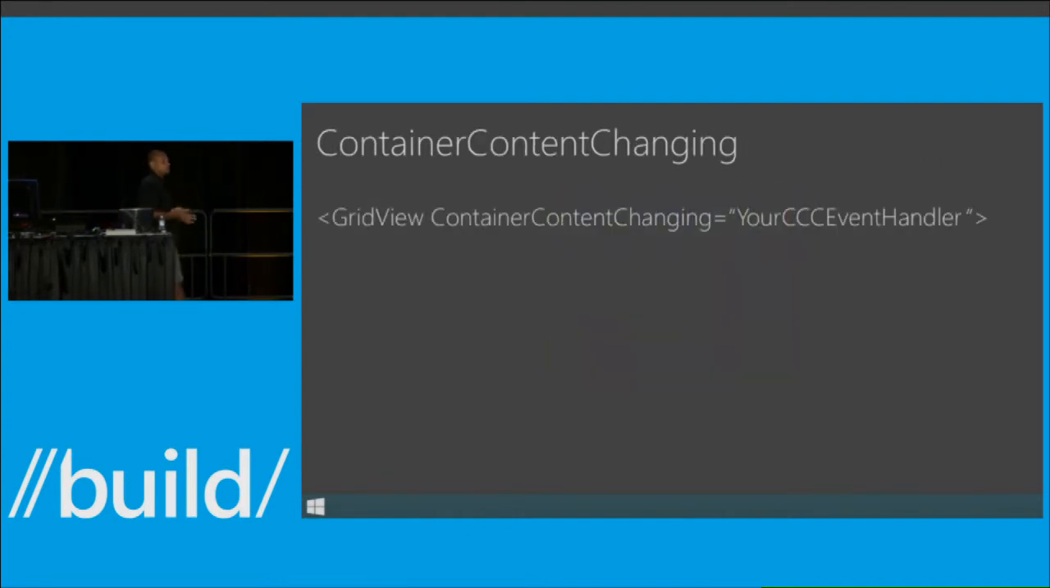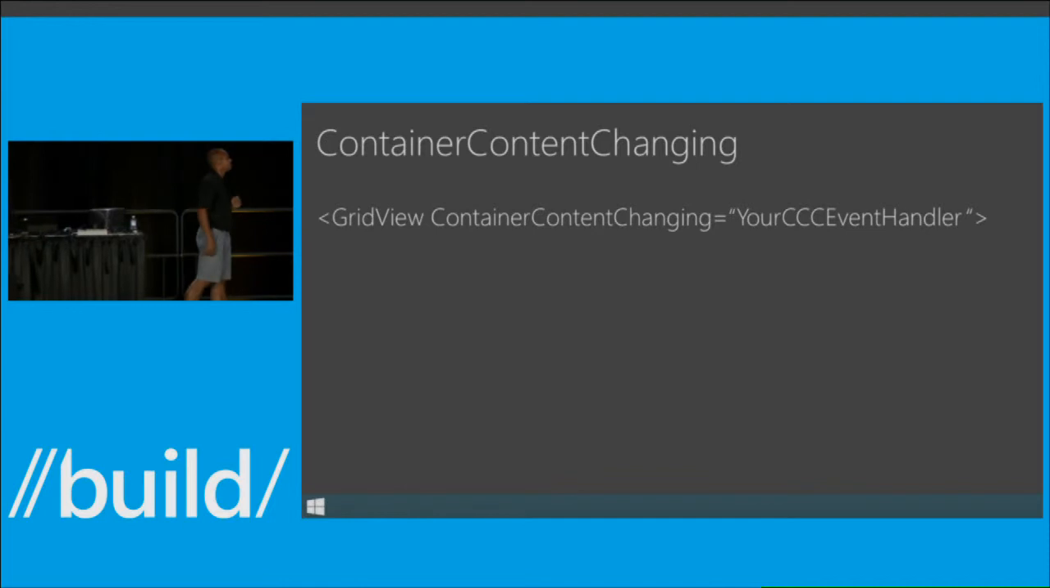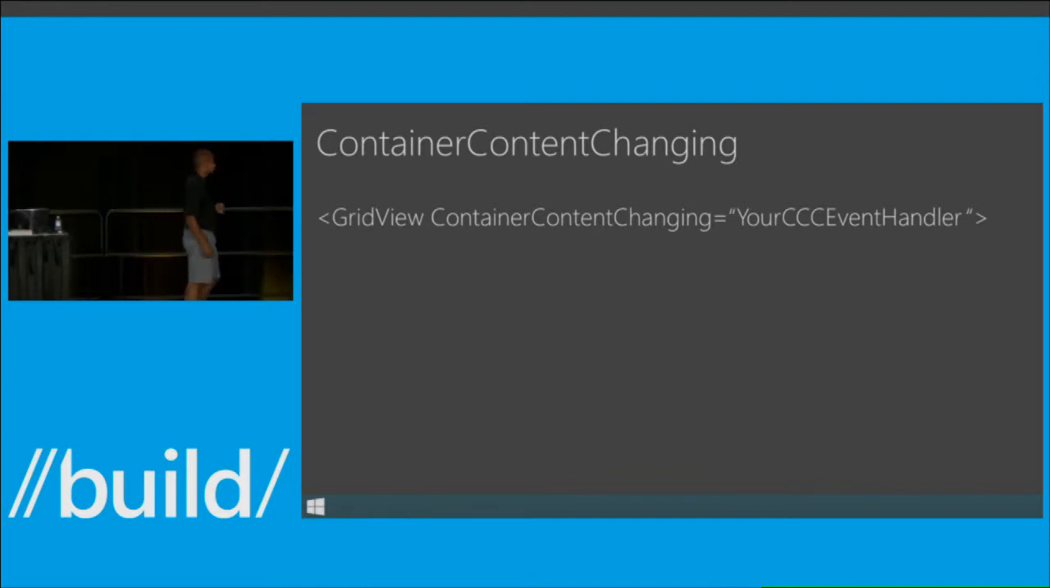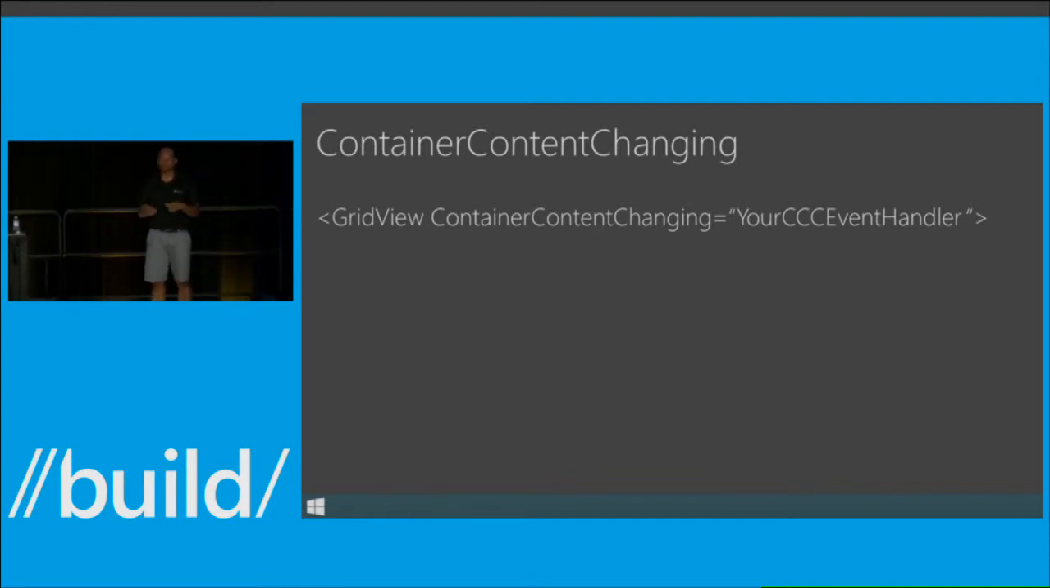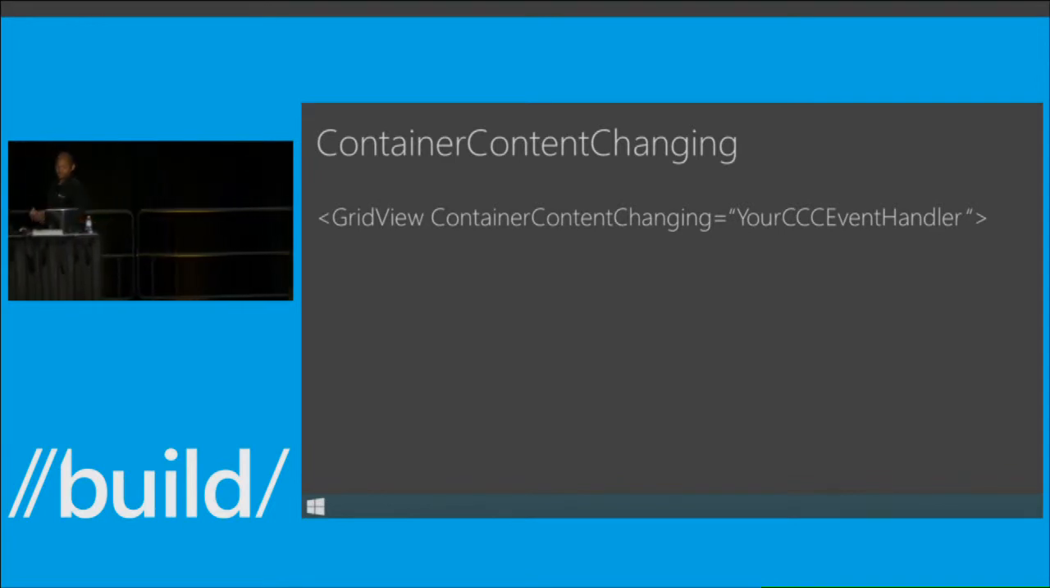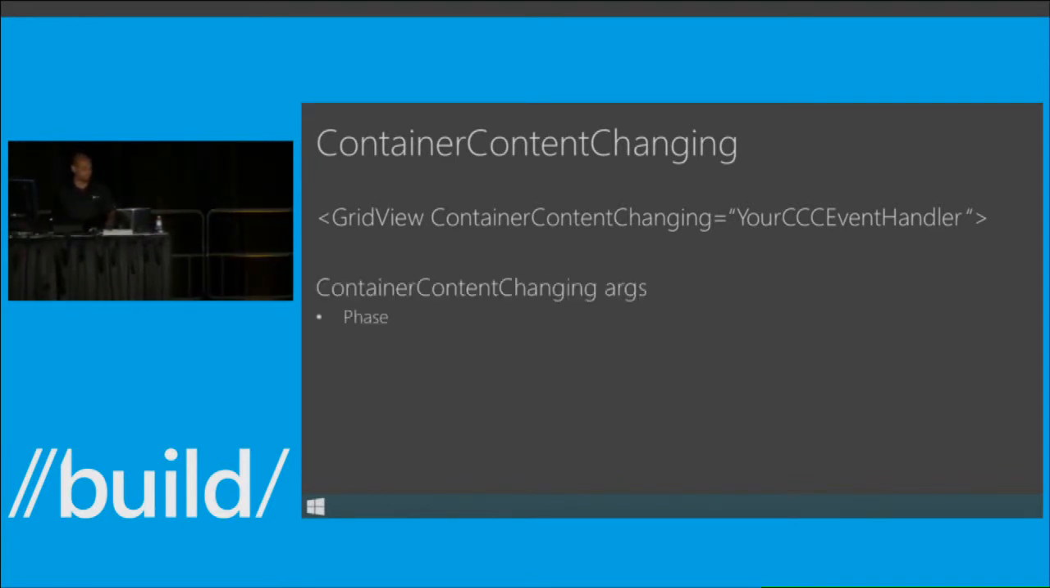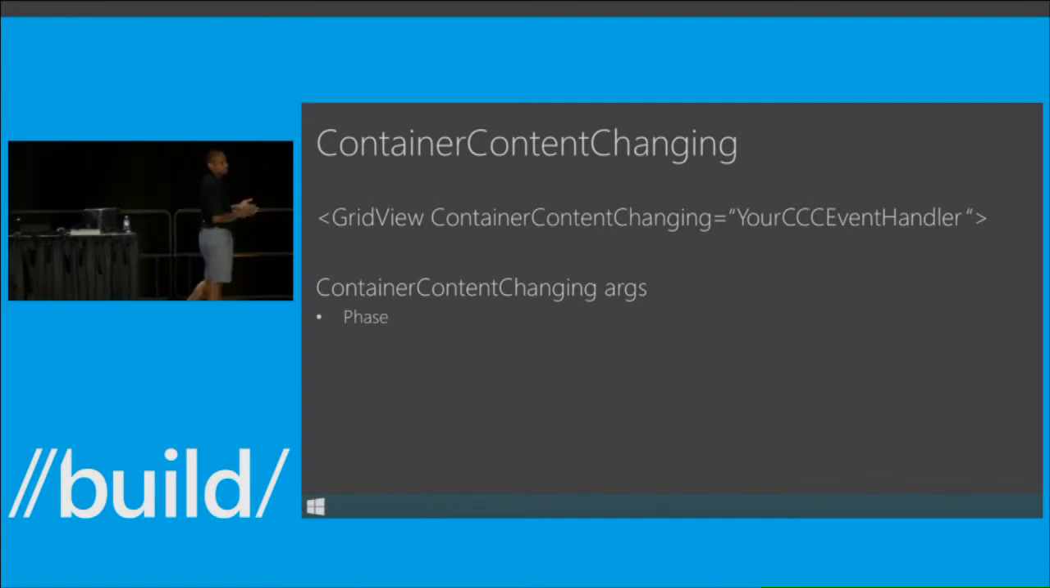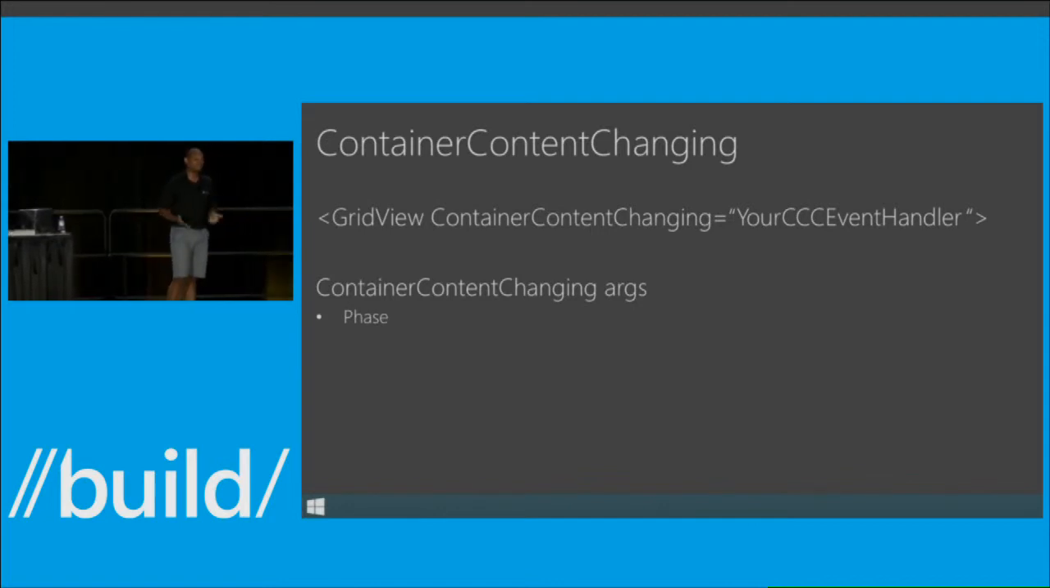So all this magic happens in this new event called container content changing. And this is an event that will get called on every item when it's being brought into view. And the real magic in this event happens in the args. So the first thing we give you is a phase. And that tells you what phase you're in. You could be in phase 0, 1, 2. You decide how many phases you have.